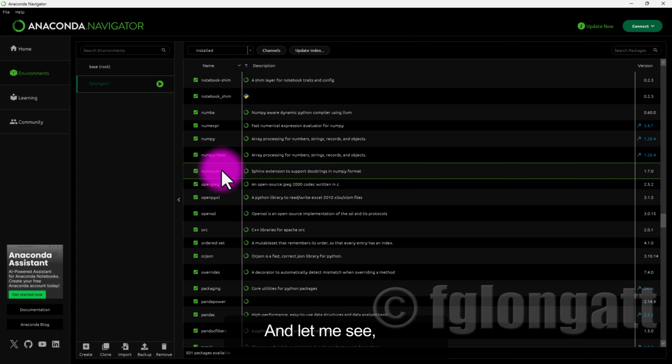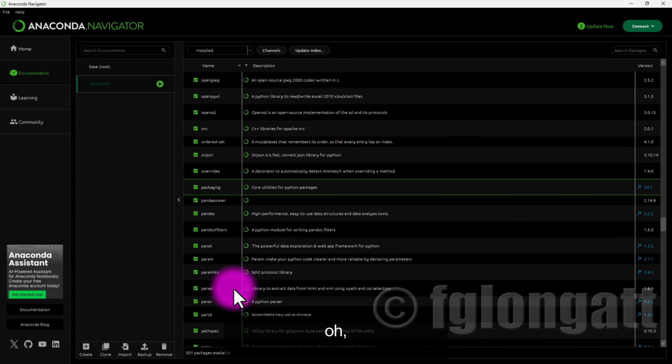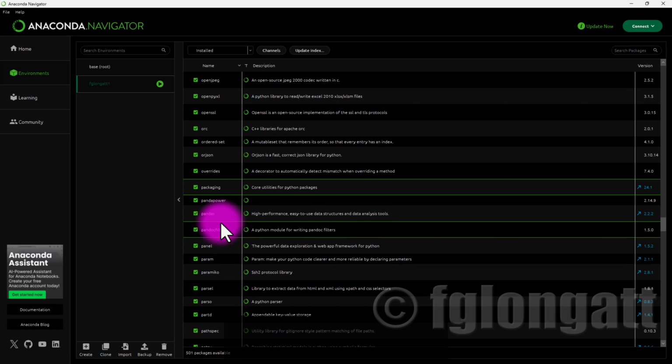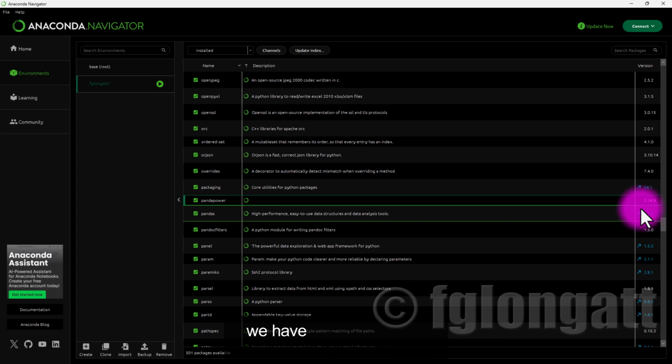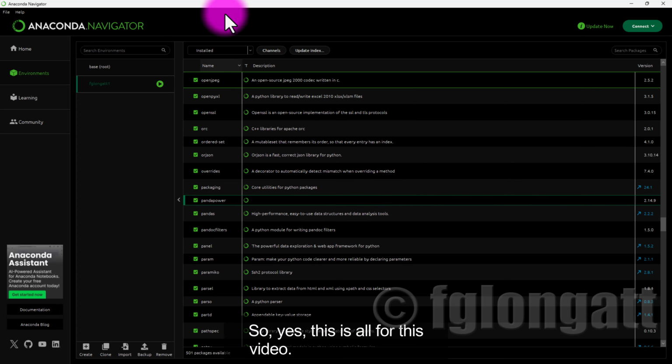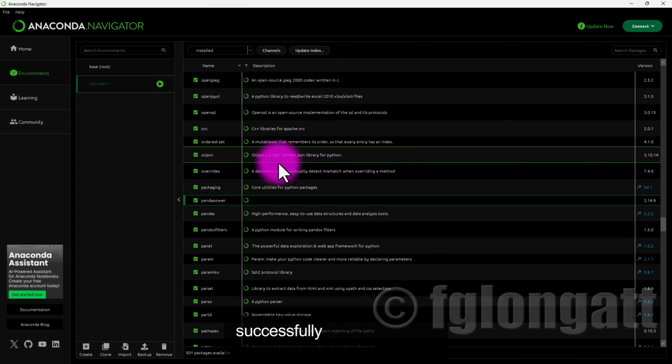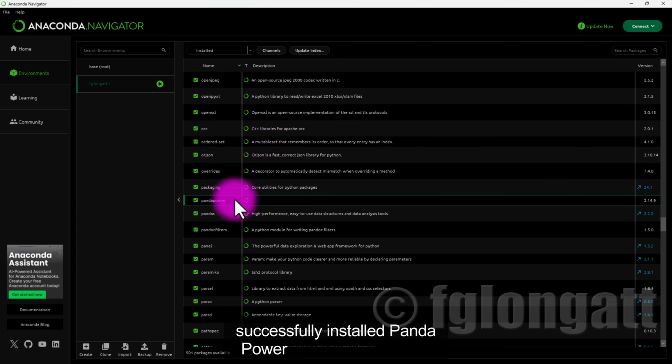Let me see. PandaPower is here, and you can see that we have installed version 2.14.9. So yes, this is all for this video. We have successfully installed PandaPower here.